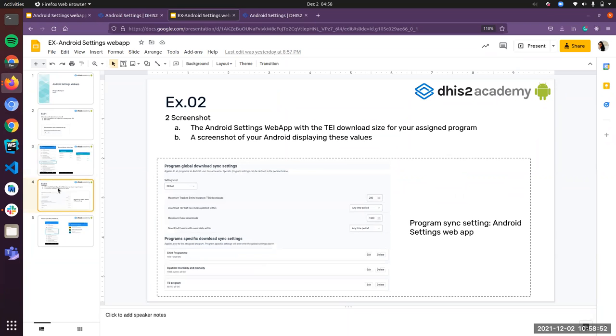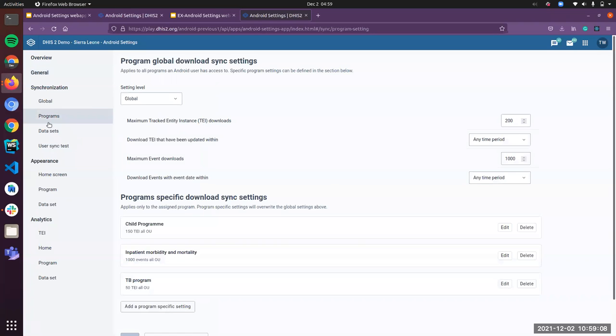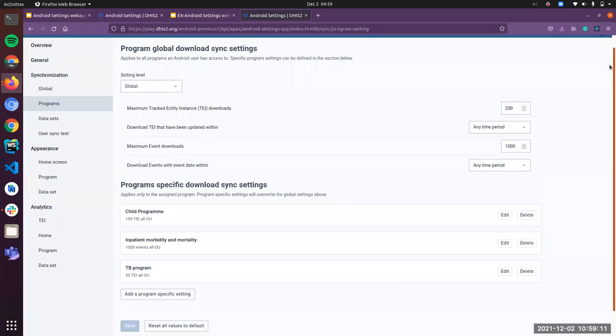And the other exercise is this one, and it is related to the synchronization of program settings. So for program settings, again, we go here, synchronization programs. In this part of the synchronization programs, I've added some parameters for some programs, for example, child program, TB program, and patient morbidity, mortality. And I put in some, let's say, random numbers.